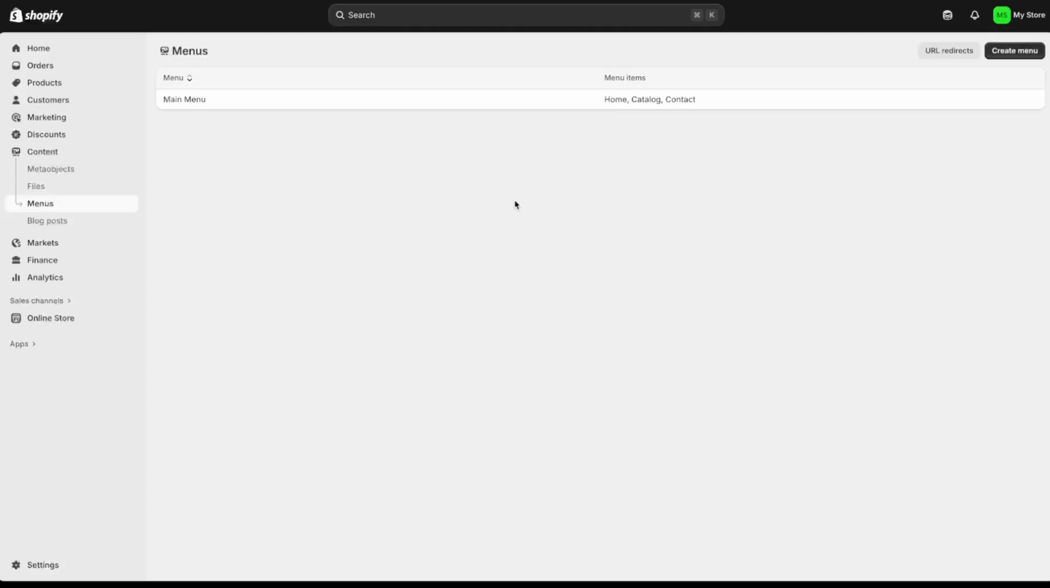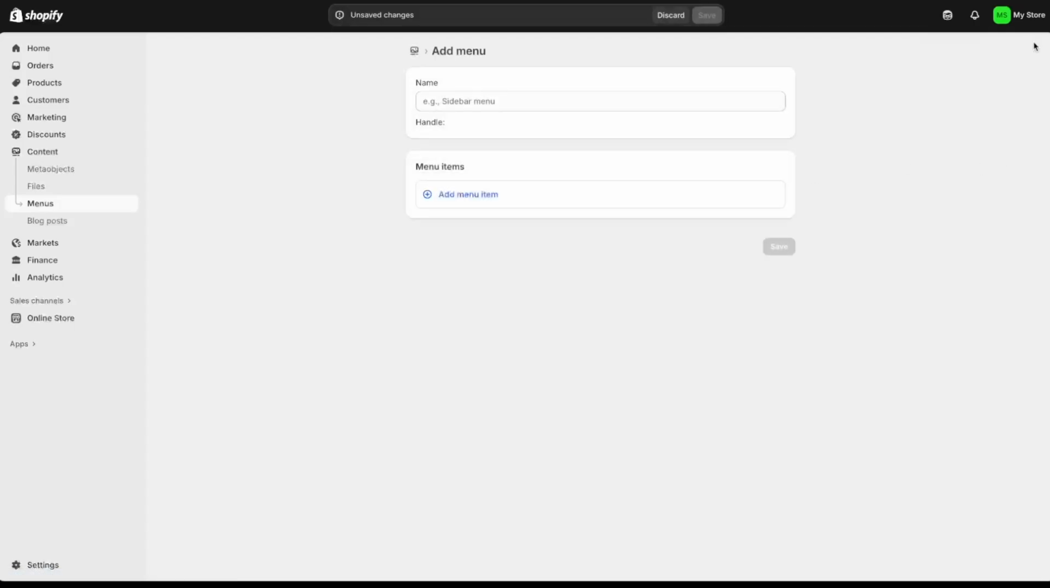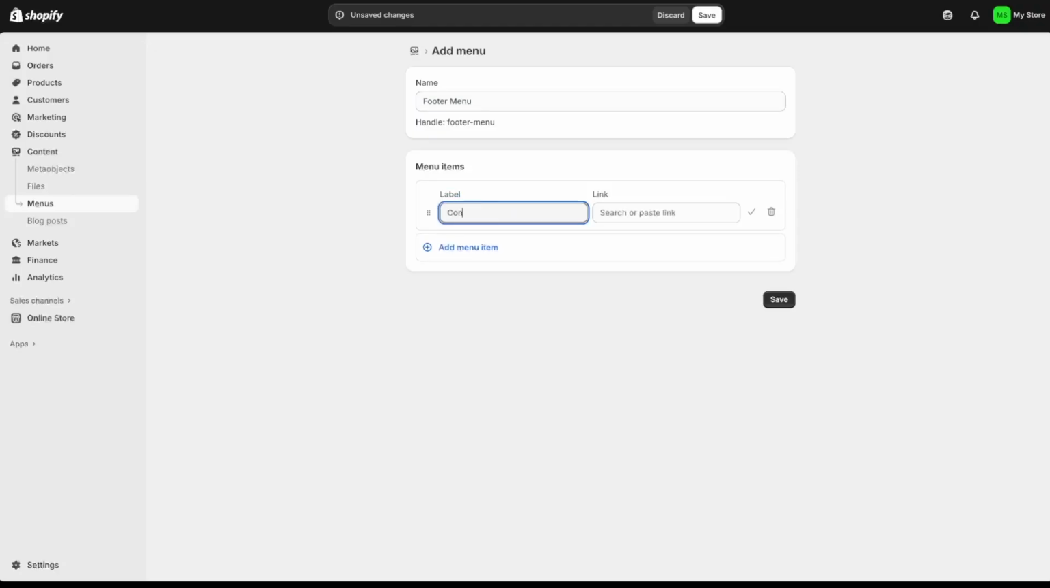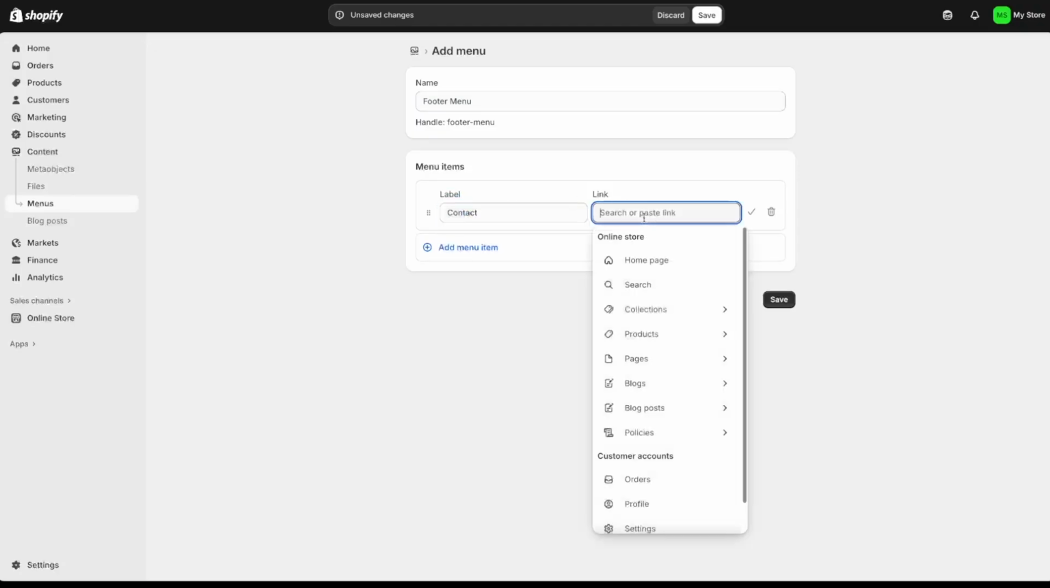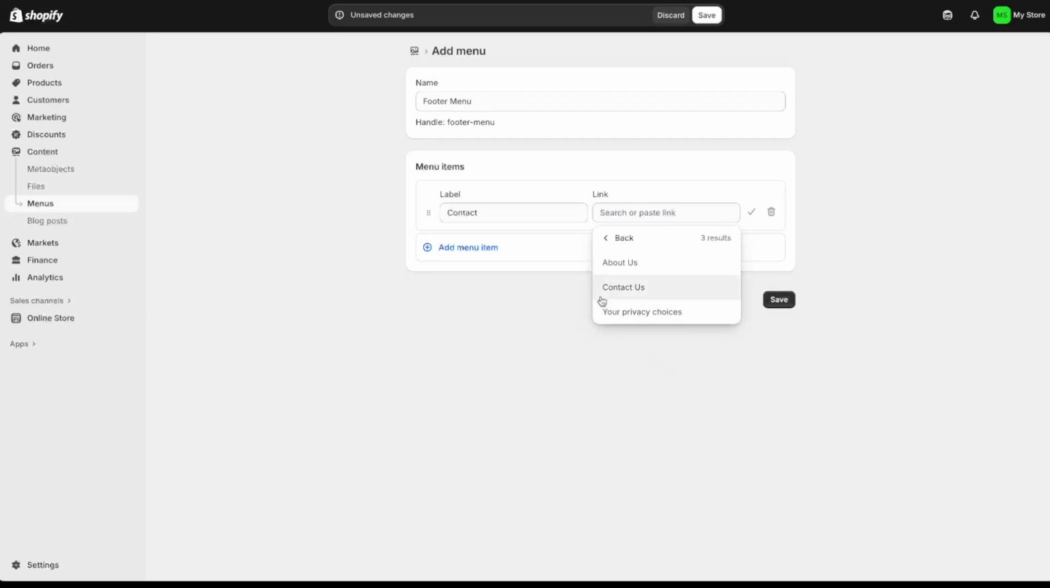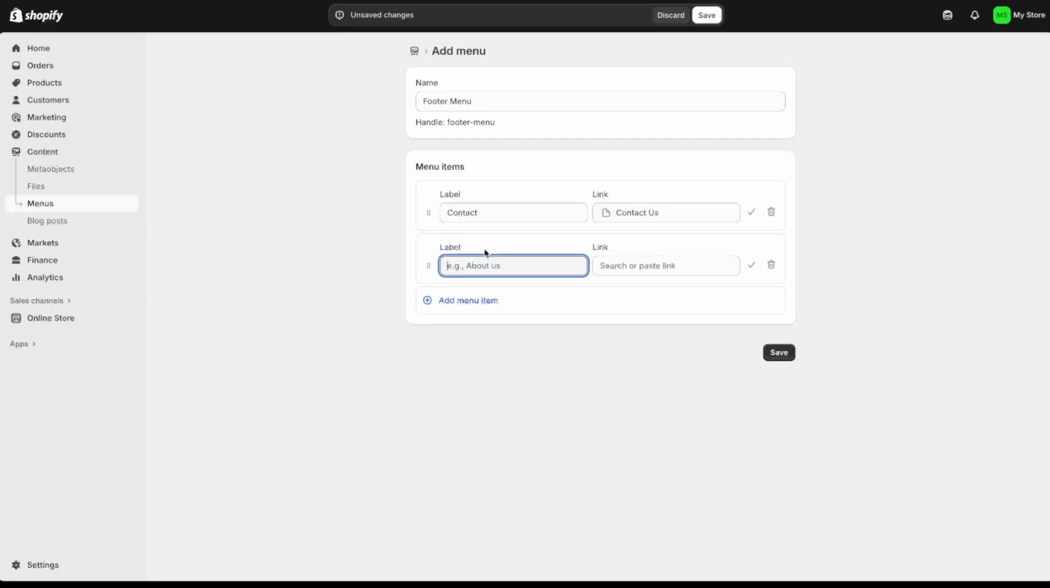So next we are going to create the footer menu. So let's go to Create Menu. And for the name, let's name it Footer Menu. For the menu item, let's go with Contact. And this will link to the Contact Us page. So let's go to Pages and select Contact Us, add menu item.